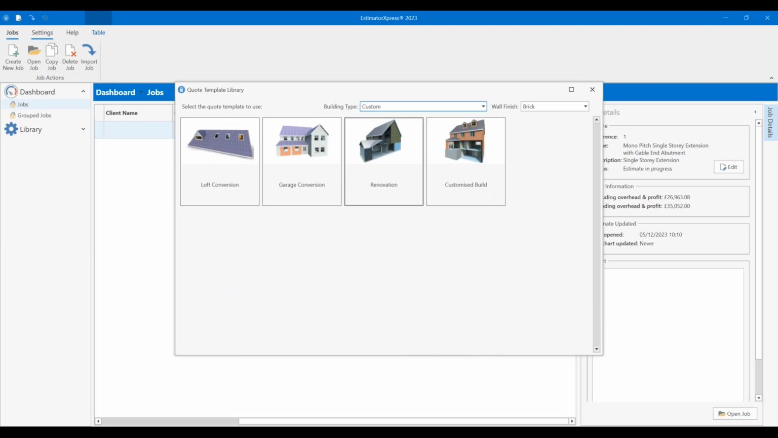The other option there is the custom. The custom templates do not interlink with each other, except for yes, no for plastering and decoration, which is an option you can tick.